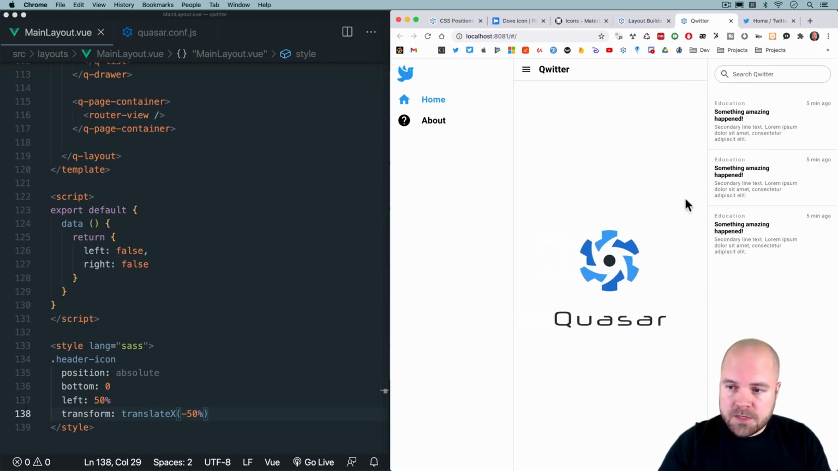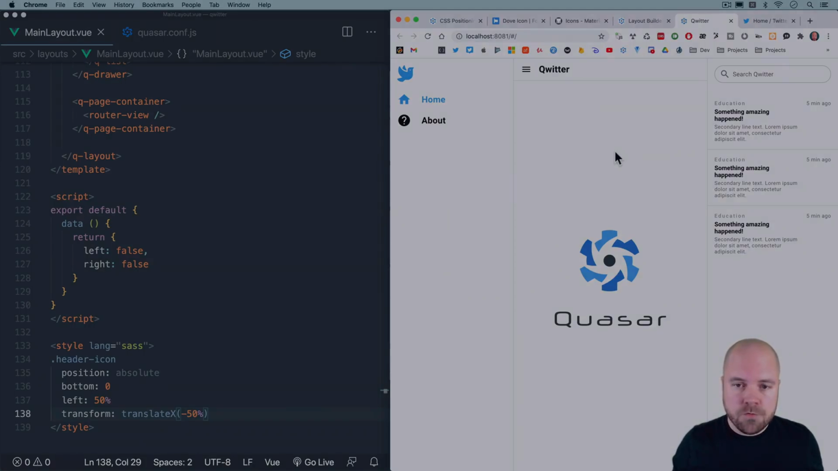Okay, so I'm pretty happy with this layout now. So we're almost ready to start working on our pages. But before we do that, let's set up some pages and routes.